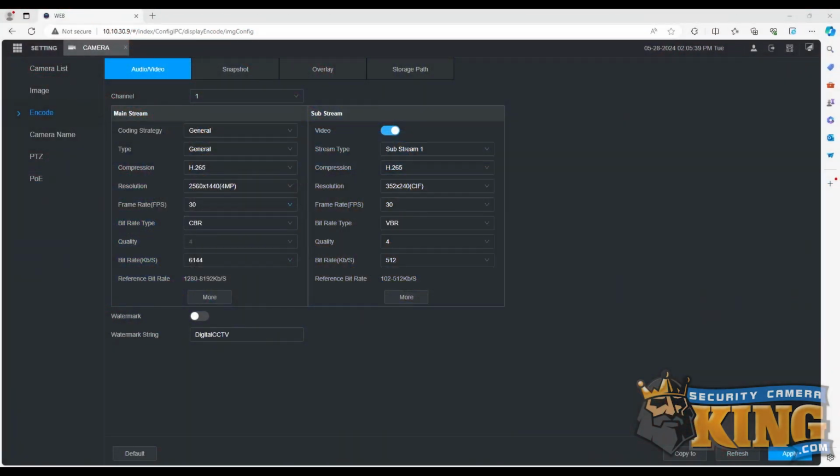Hello everyone. Today we're going to be going over how to calculate the required hard drive size for your CCTV recorder in order to achieve a specific amount of days of footage.